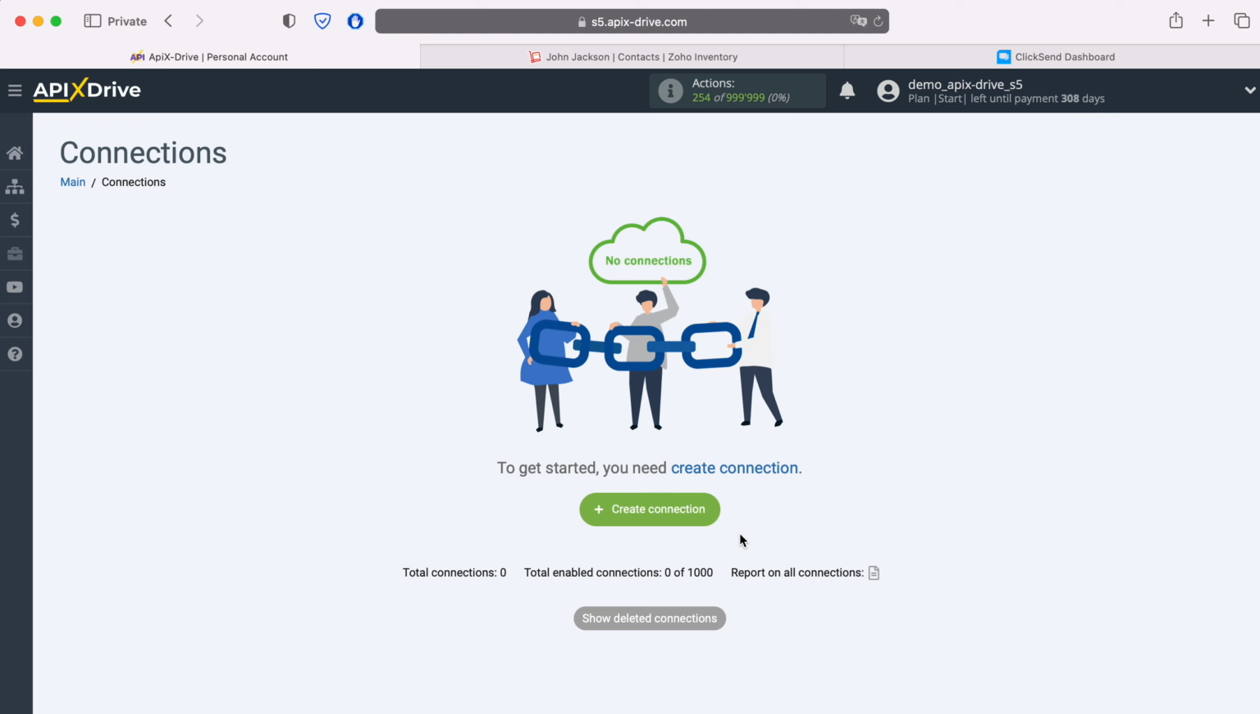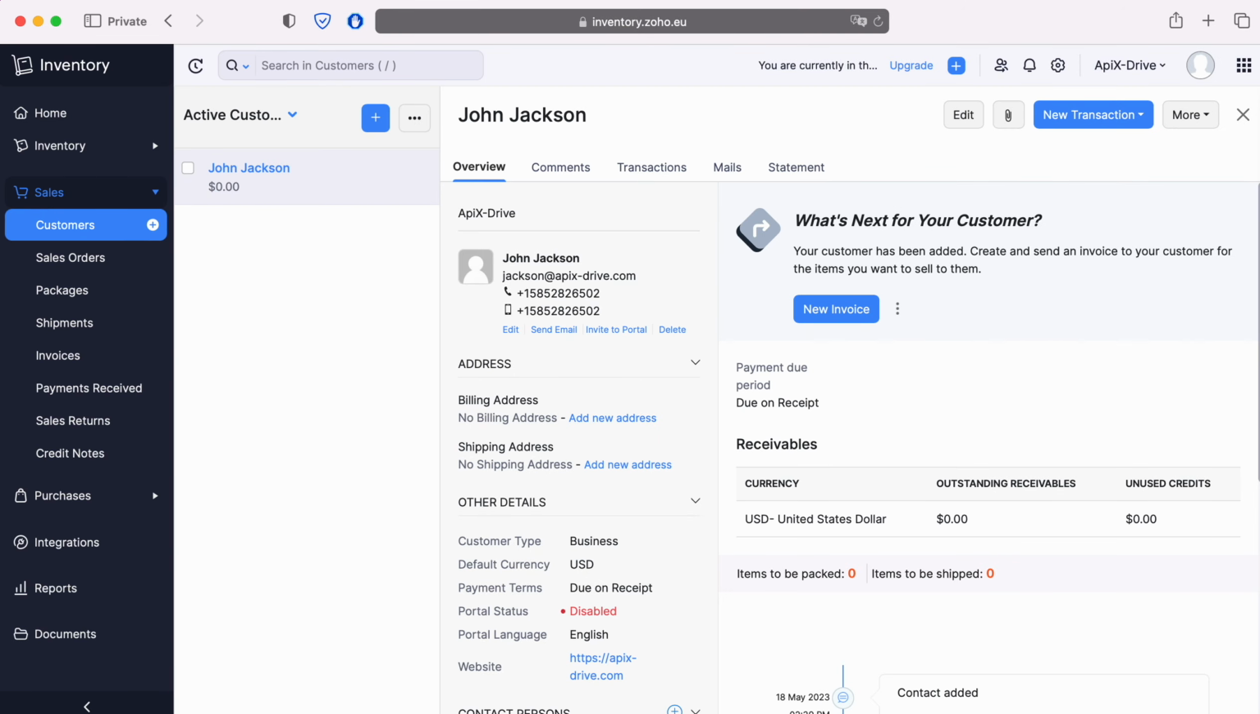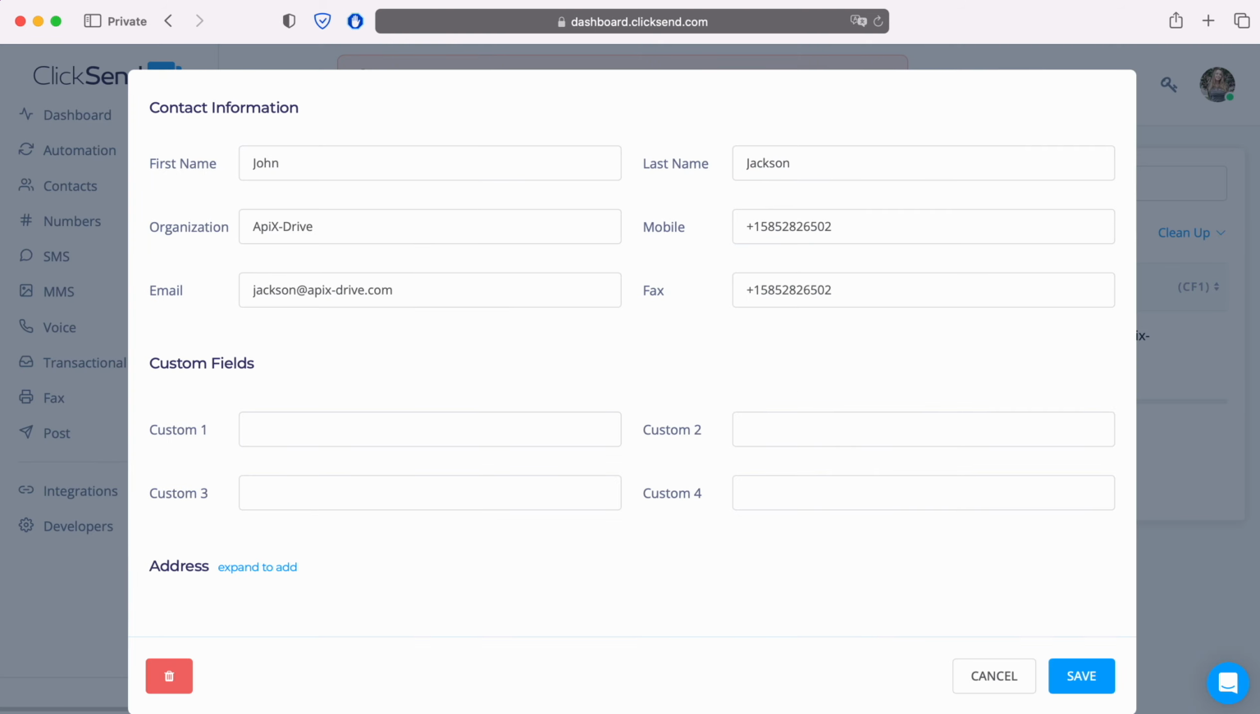Today I'll show you how to set up an integration to transfer new contacts from Zoho Inventory to the ClickSend email and SMS mailing service. This is necessary in order to automatically transfer new contacts from Zoho Inventory to other systems. For example, in ClickSend you can add new contacts and set up email campaigns for them. Now let's move on to the setup.